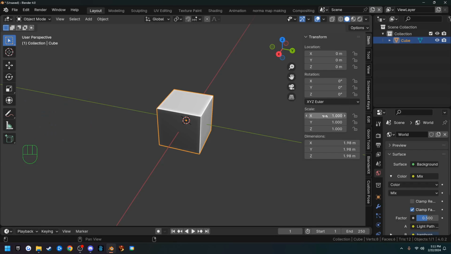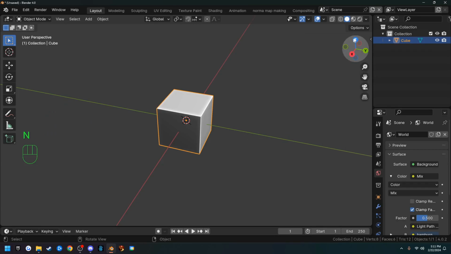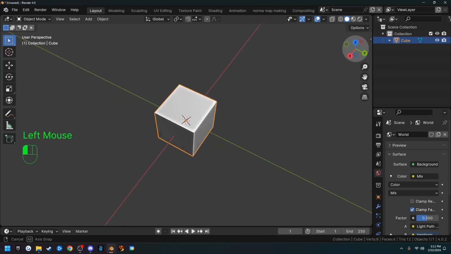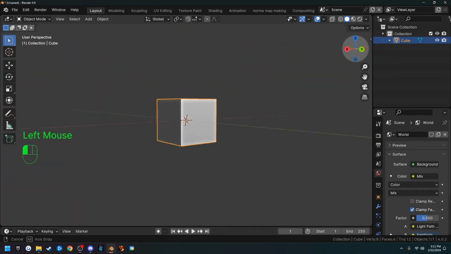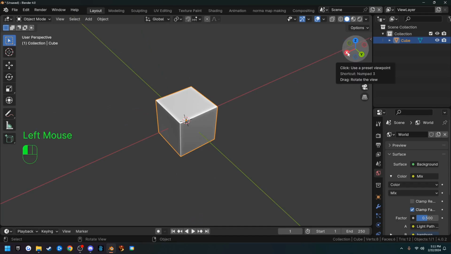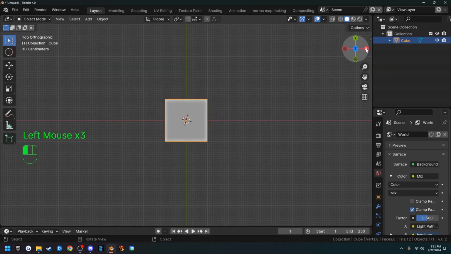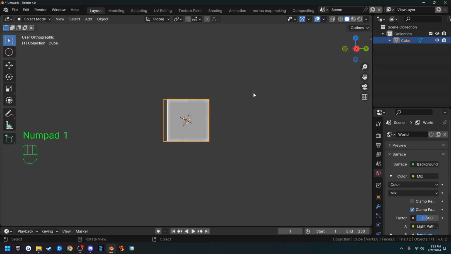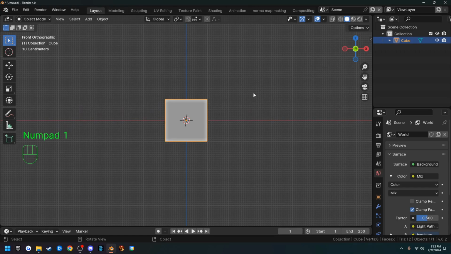So I'm going to hit N and get rid of this panel. And up here we have our widget, and you can left click on the widget's gray area and rotate around the scene, or you can click on an axis and snap to it. The hotkeys for snapping to the axis are 1 on the number pad, which goes to front view, 3 on the number pad goes to side view on the x-axis, and 7 on the number pad goes to top view.